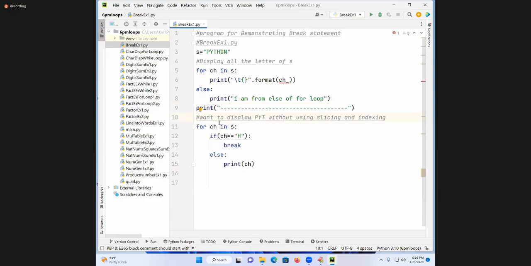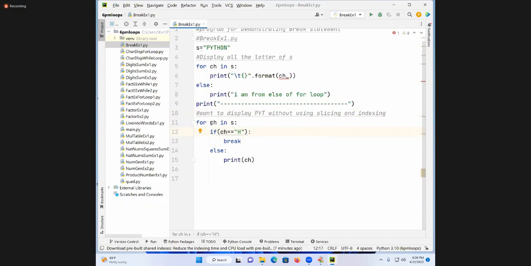Next, what? Want to display PYT without using slicing and indexing. Without using slicing and indexing. Come on now, CH in where? Yes, sir. If it is CH, say what? Break. If it is not equal to CH, break it. I will write the same statement like this. I'll write the same statement like this.